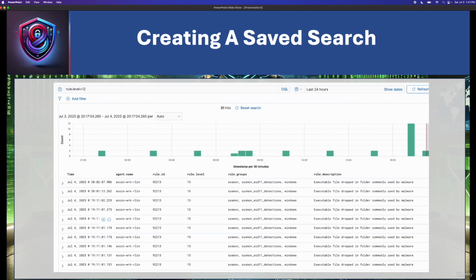In Wazuh, a saved search is a pre-built query that allows you to quickly access specific sets of data without rewriting the query each time. It's especially useful for recurring investigations, dashboards, and detection workflows. Saved searches can be shared across visualizations and used to power alerts or monitor specific event types, making them a valuable tool in both day-to-day analysis and structured threat hunting.